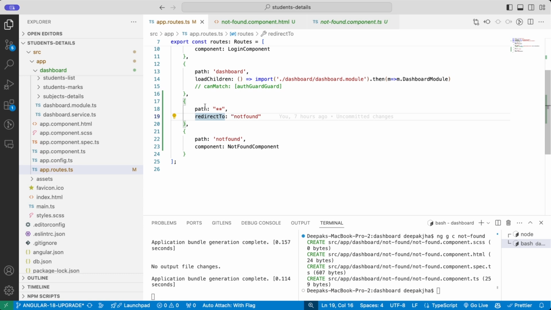So what happens is that just in case the path doesn't match when the user types in something in the browser, it will redirect to not found. And what we're going to do right now is give a function over here, which is a new property in Angular 18, in which you can design it in such a way that you can determine the route. You can also write a lengthy logic.